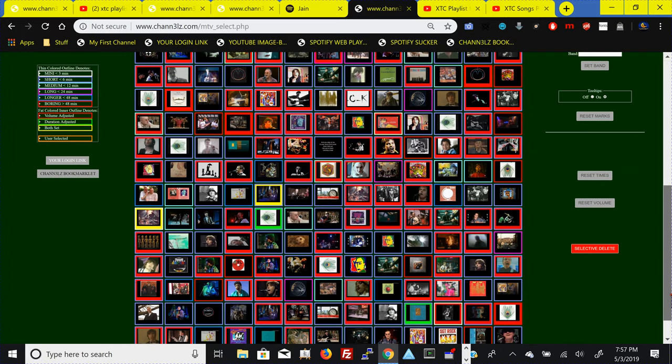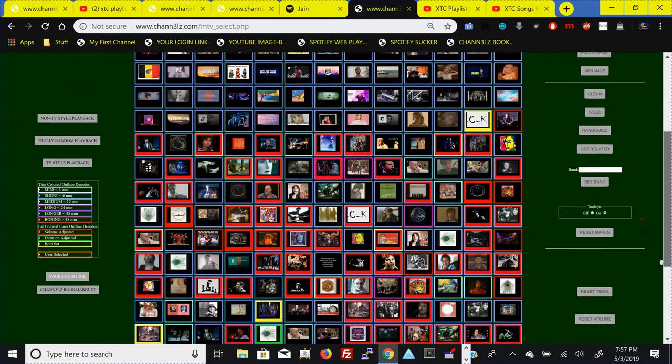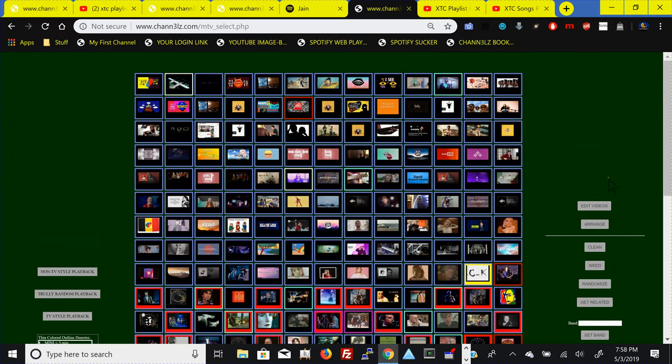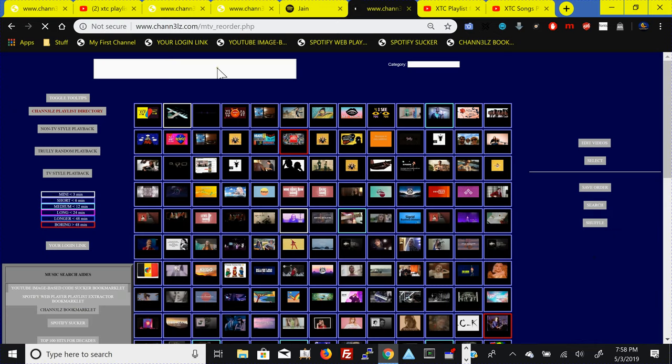And then I could shuffle this, but I think what I'm going to do is just put it on the front, and I'm going to rename it something else, and I'm going to call it XTC.